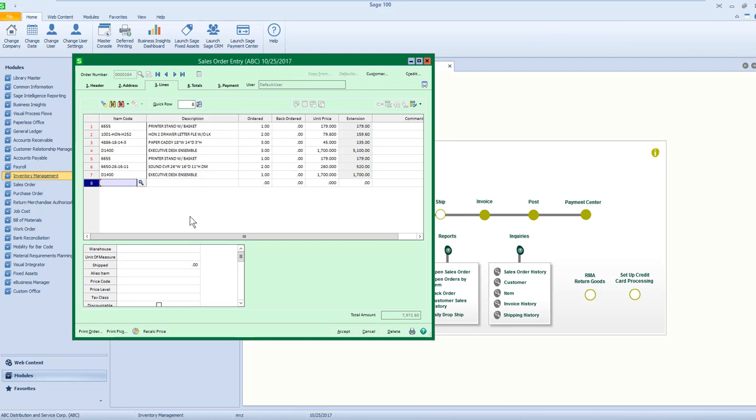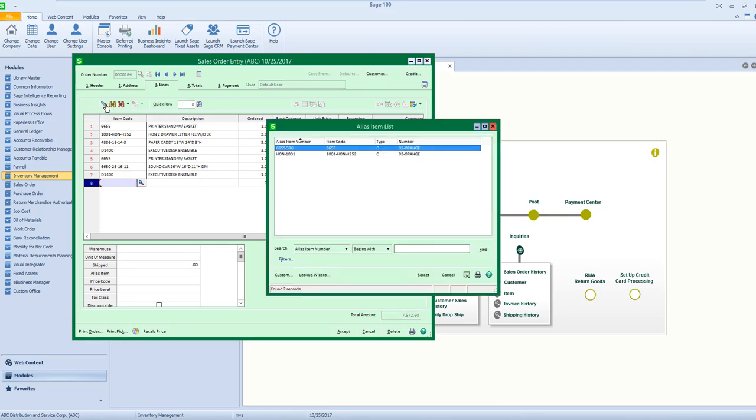I am going to show you some very nice tools in sales order entry when you are entering items. On screen, we have an order in progress in Sage 100C version 2018. At the top left corner, we're going to see a number of icons, and we're going to explore each of these. The first one is an Alias Item Lookup.